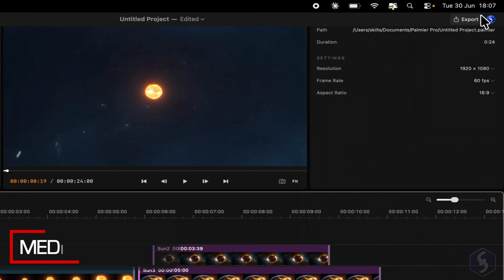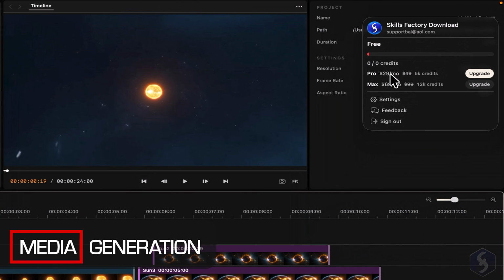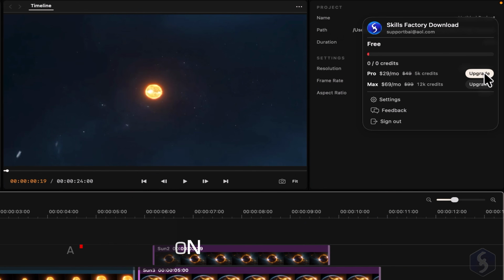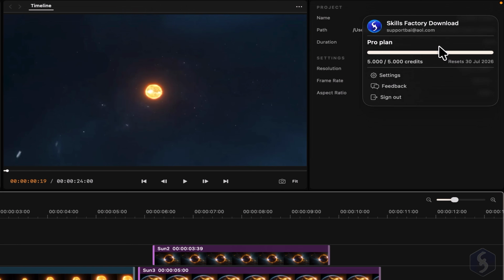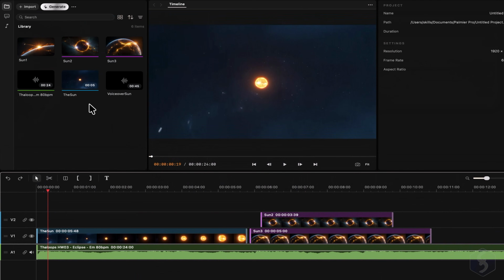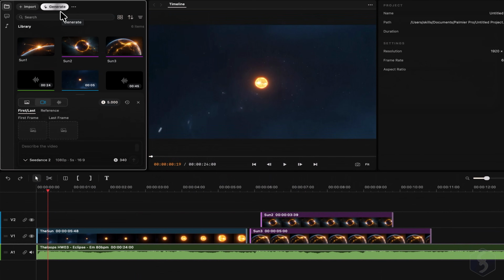But Palmier Pro is much more than a standard editing workspace. If you upgrade to a Pro or Max subscription, you get access to powerful generative AI models directly in the video editor. How do you generate AI images inside Palmier Pro?